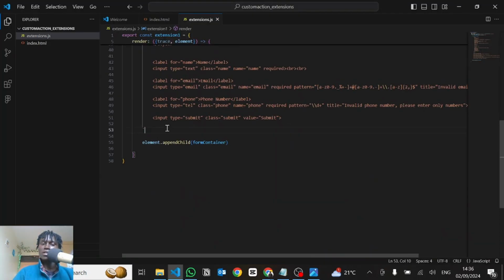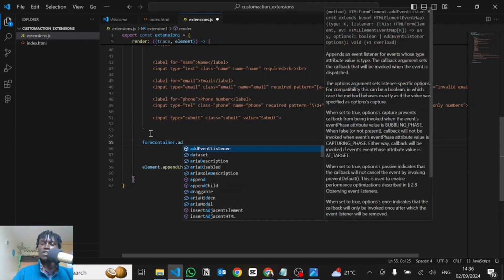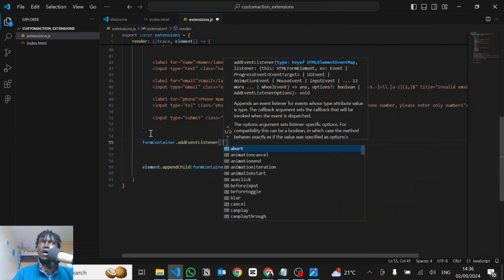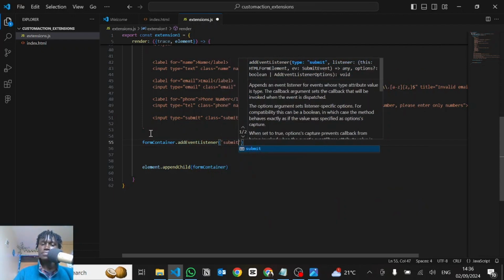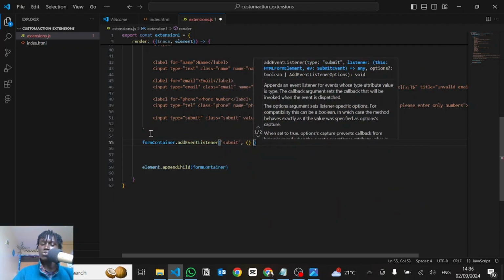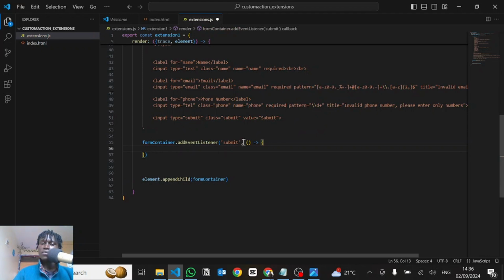So let me scroll down here, and what I want to do is, before appending the form container within our chat widget, I want to add an event listener. So formContainer.addEventListener. I want to listen for an event of type submit. Then if that's the case, we want to run this specific function. We'll take in that specific event, then we'll do e.preventDefault. This prevents the page from reloading, because the default functionality is that when the form is submitted, the entire page reloads, but we don't want that. So we'll have that as is.